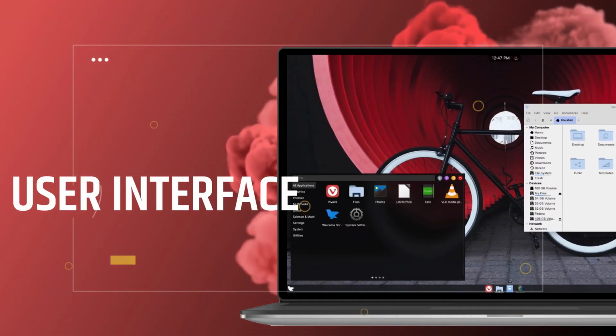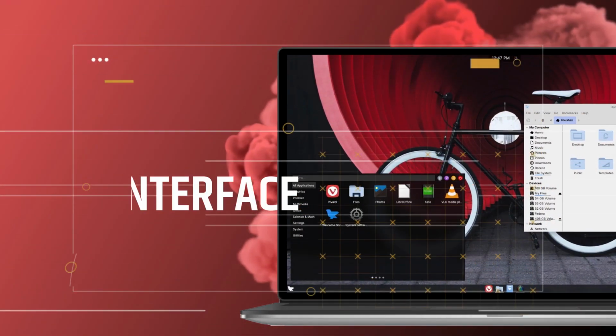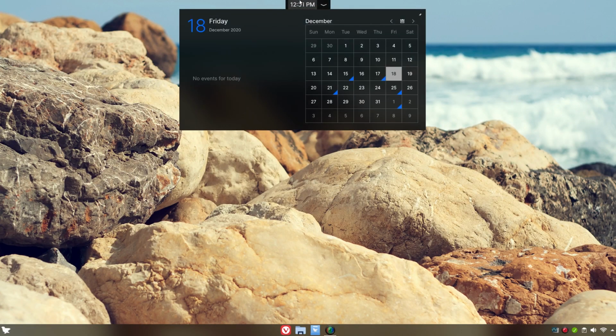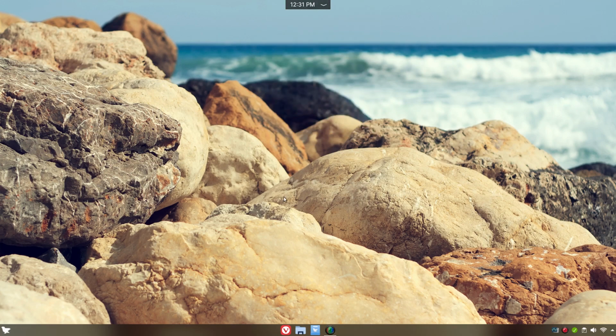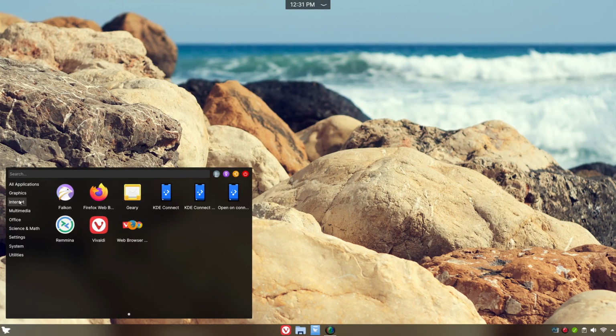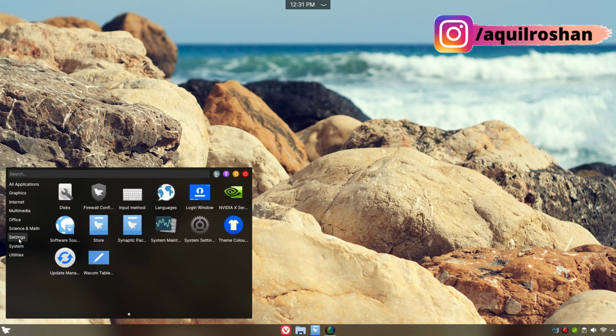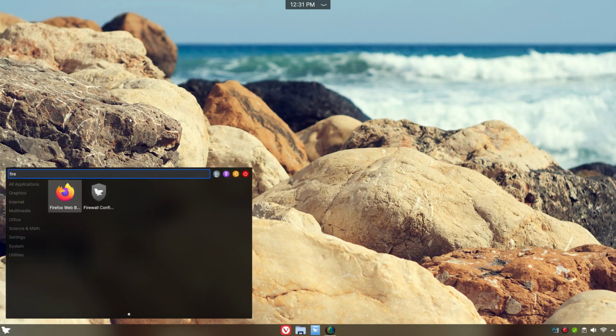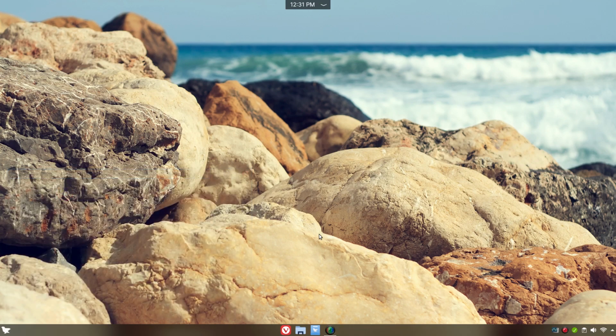Starting off with the user interface. Feren OS has a stunningly gorgeous looking interface. It's KDE Plasma, but a lot of things have been modified. Feren has a slightly altered desktop layout, a different menu, and an improved color scheme, altogether resulting in a refreshed look. I absolutely love the work done here.